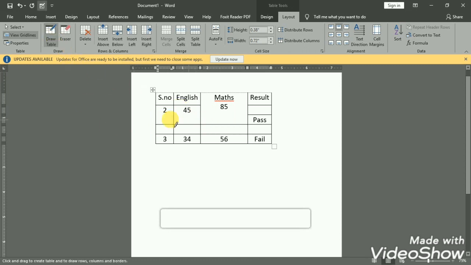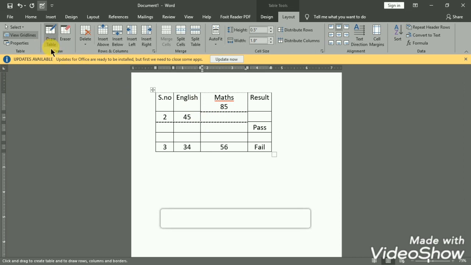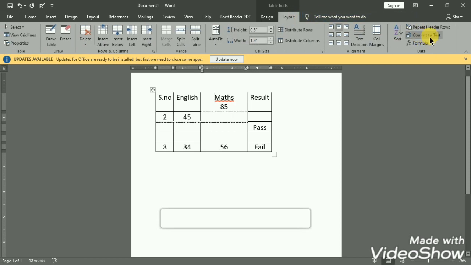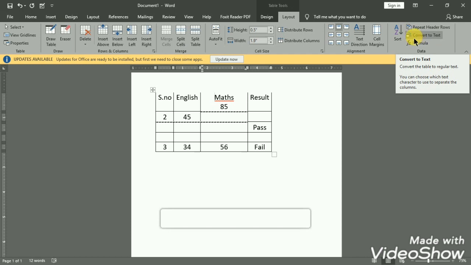And next, you can use Convert to Text. What is this Convert to Text? We already saw Convert Text to Table. Here in the Layout tab, we have one more option called Convert to Text. What Convert to Text does is, if we have a table, now it is a table, and I want to convert this into text, you have to select the table and press Convert to Text. So here we have a dialog box.